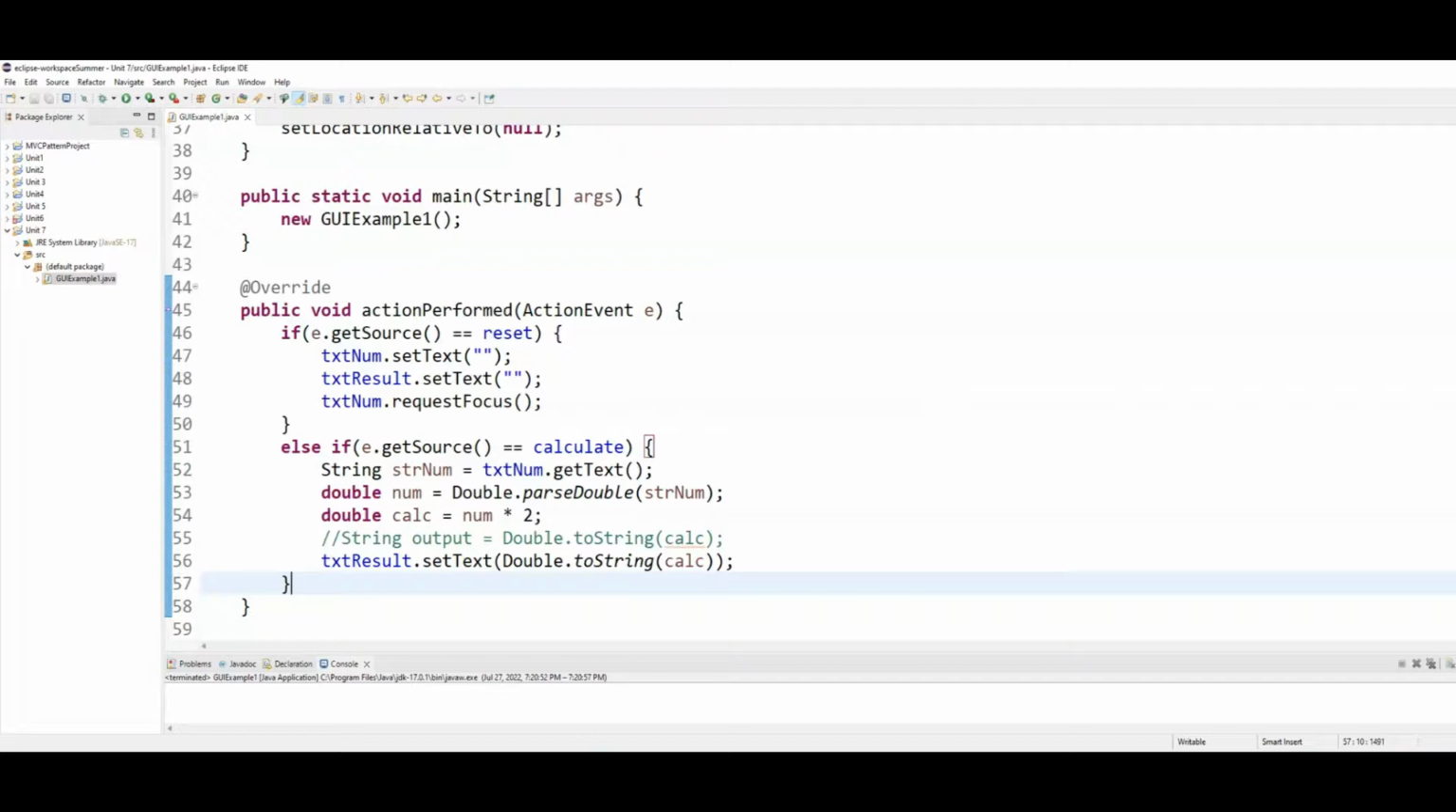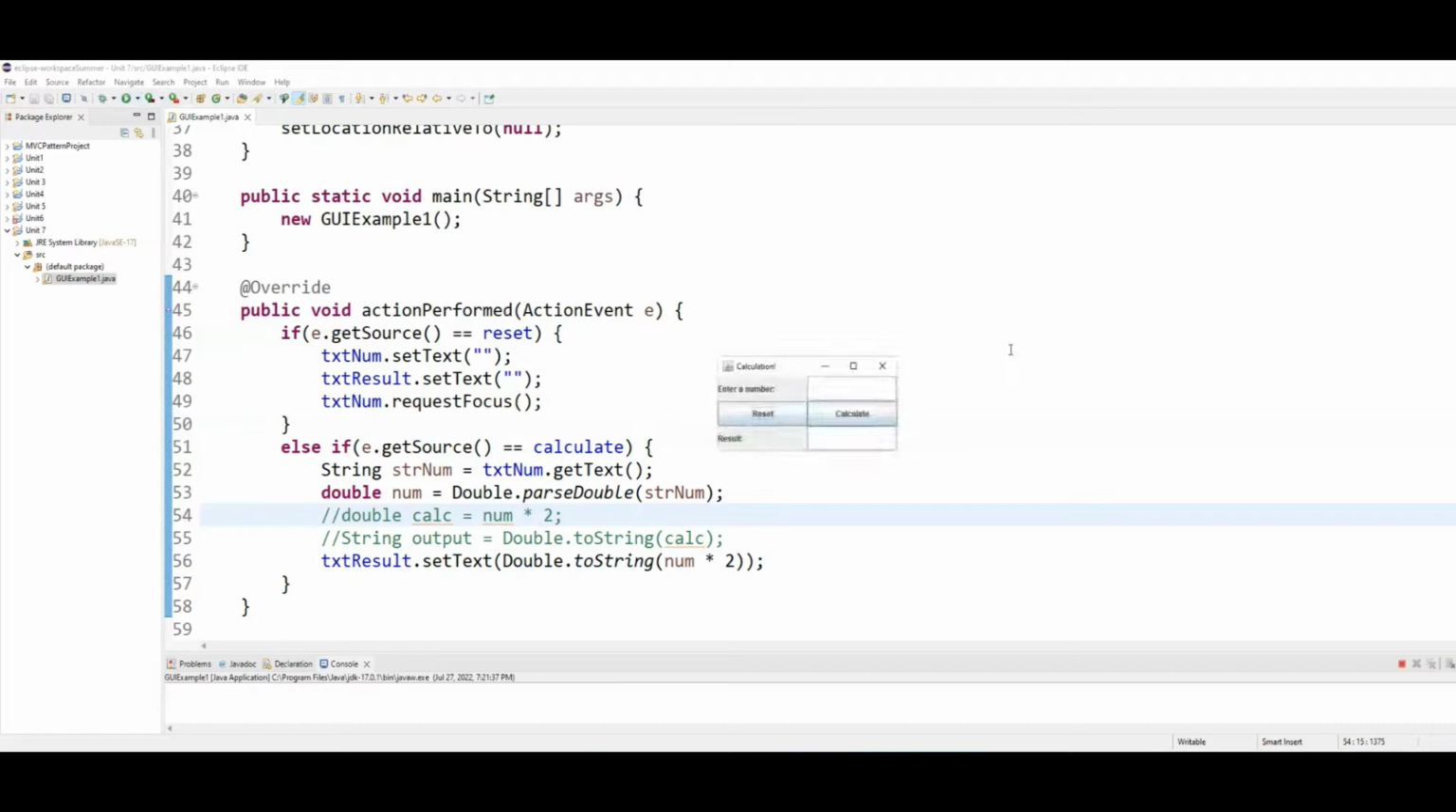Okay. Also, instead of having to store the calculation in a separate variable, I could just do my calculations right here on line number 56, and I don't even need line number 54. And when you run it, you get to see the exact same output.